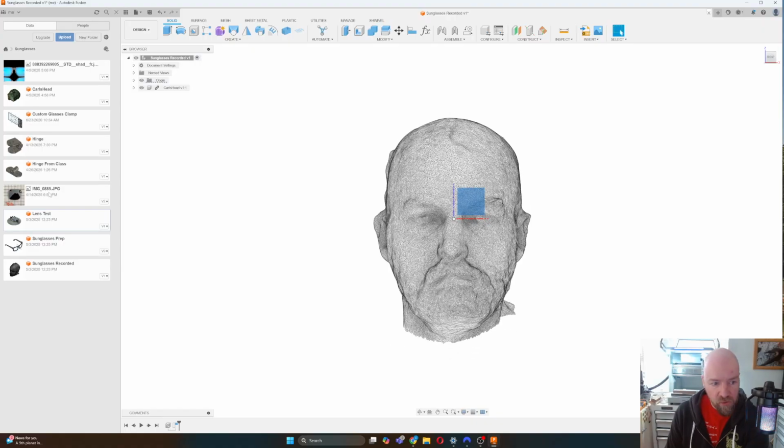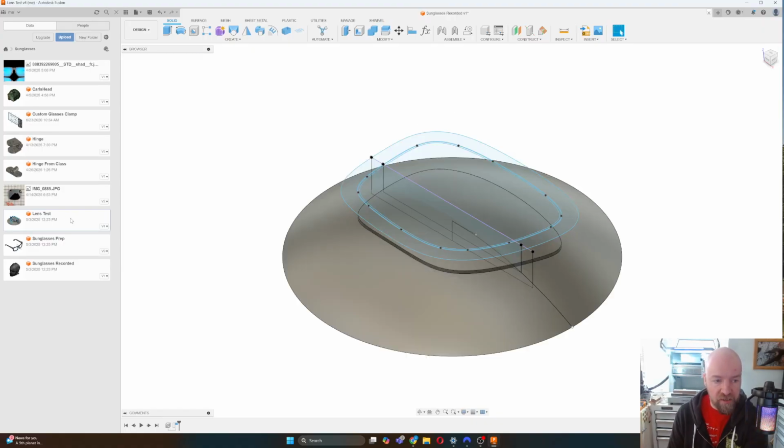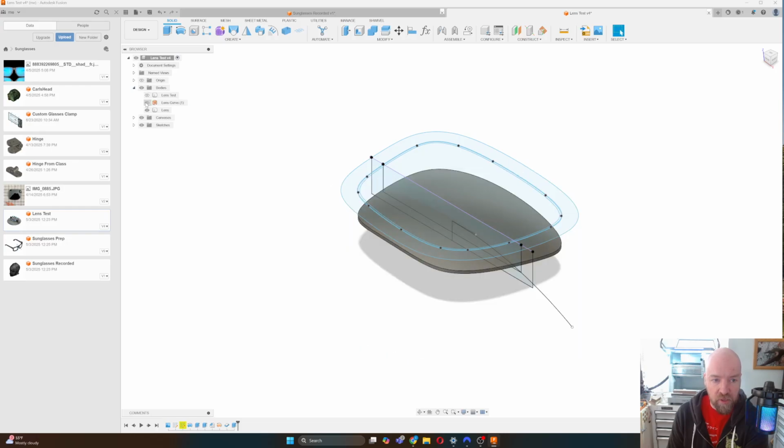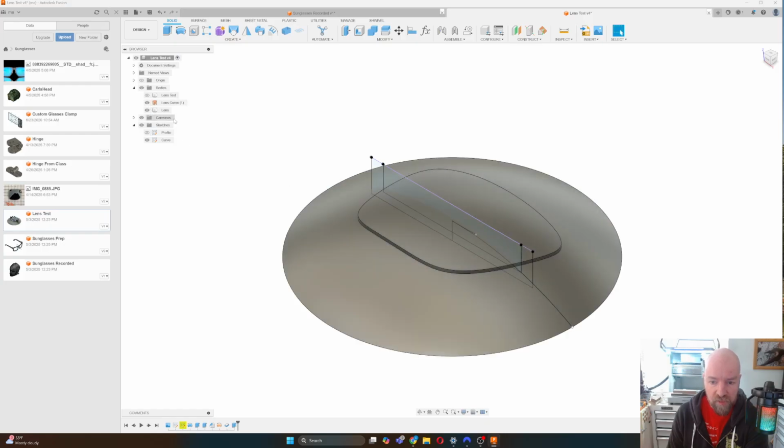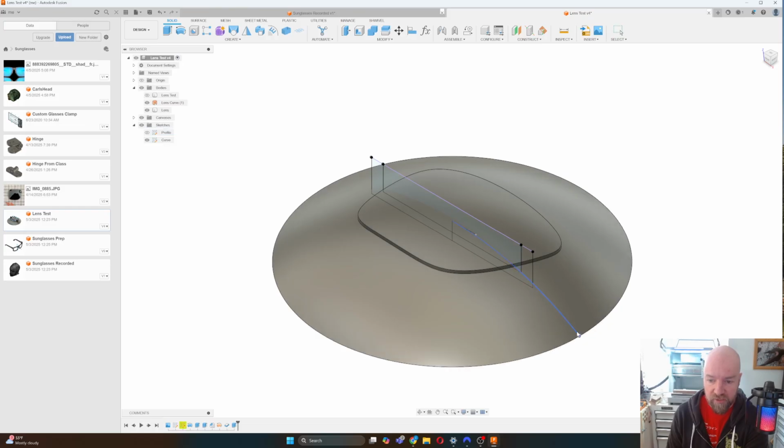I also made a tweak to our lens. If you remember last week, was it last week or the week before? One of those two, we made these lenses here. I went ahead and took the curve that makes up the shape of our lens here, or the convex nature of our lens, and I extended it out just a little bit.